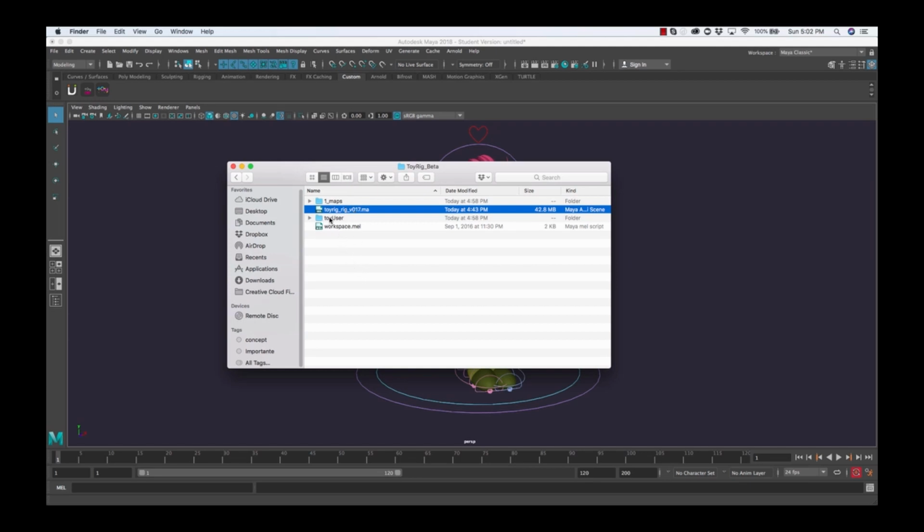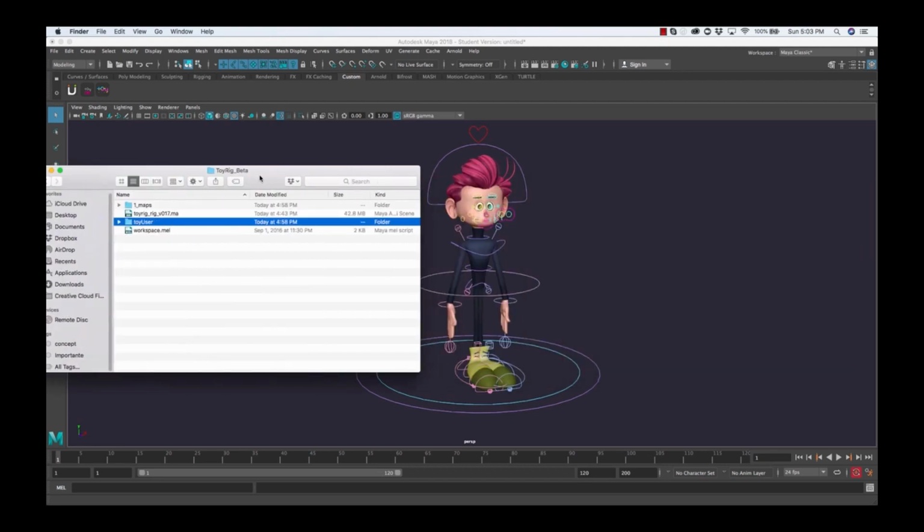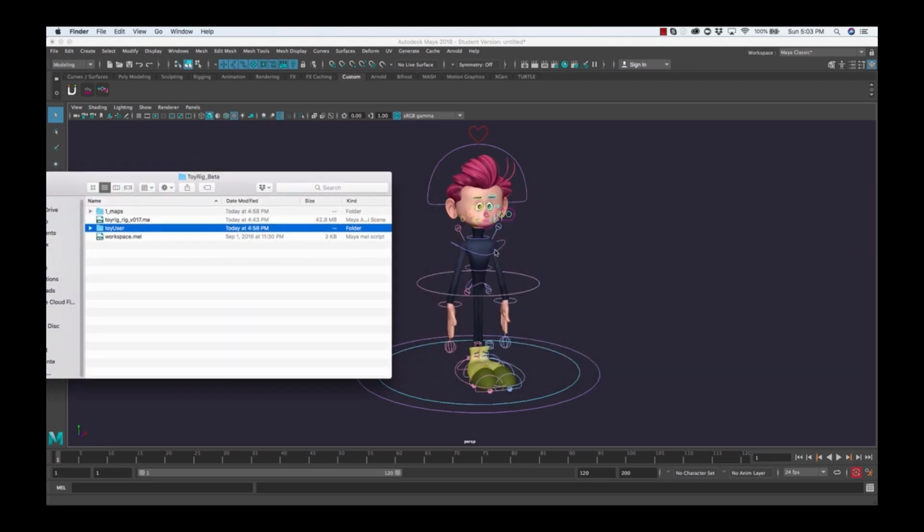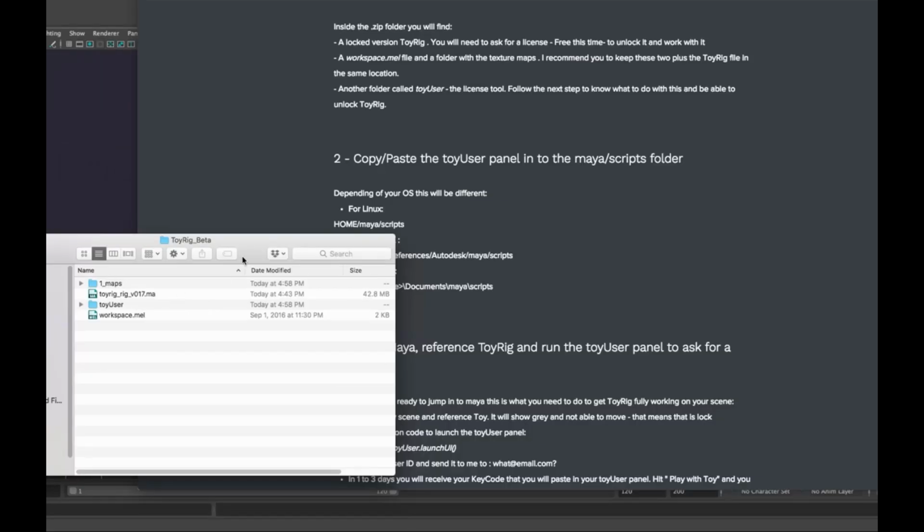This toy user folder here is our license system, it's a panel, and I'm gonna explain later what it is about, but it's also very important for you guys to know that this is the one that is gonna help you to see the character and to work with it, because it's gonna help you to unlock the license for you.